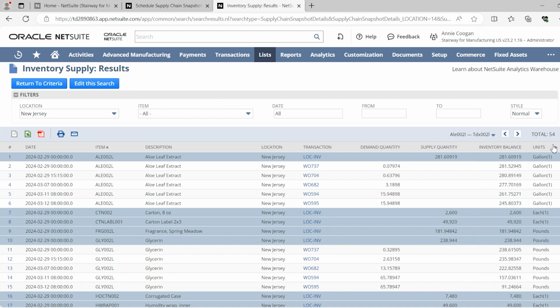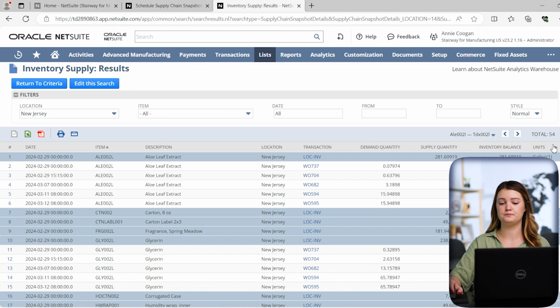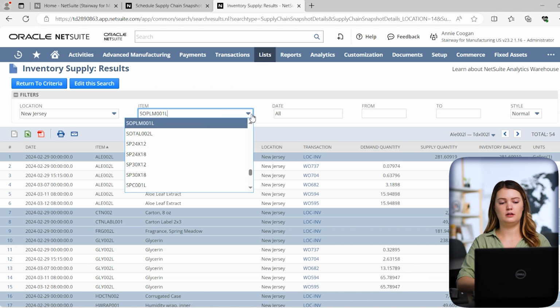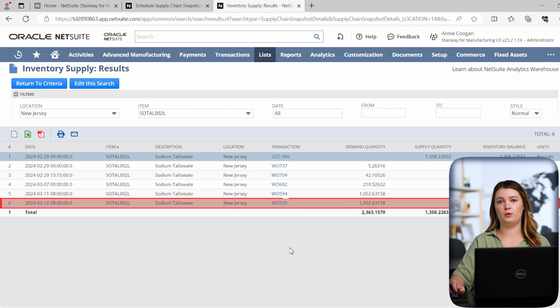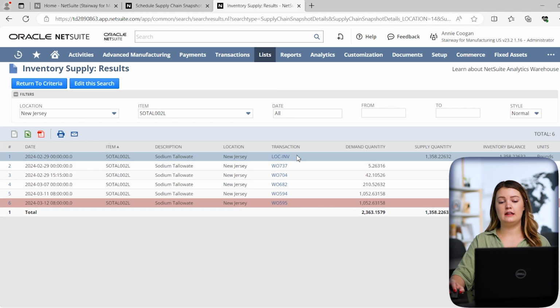We also do provide reference to the units. So if you do purchase, stock, and sell in different units of measure, the system will calculate all of this detail based on the primary stock unit selected on the item record. So filtering on a different item, you may notice that once we filtered on this item, we get a red line at the bottom of our report.